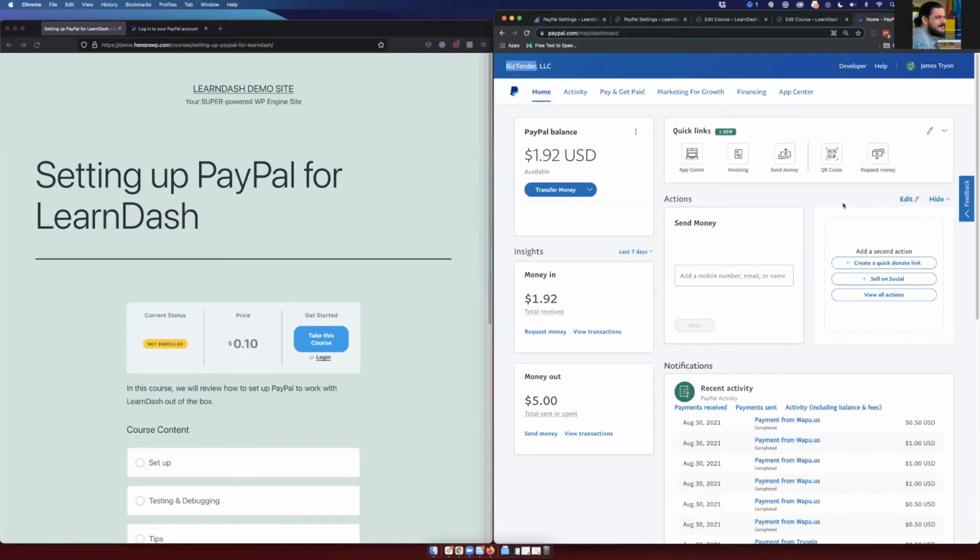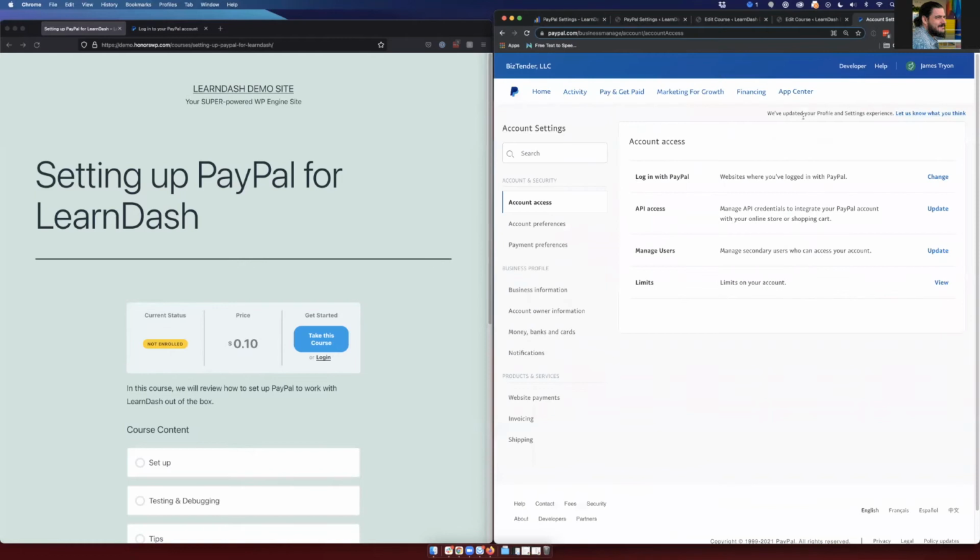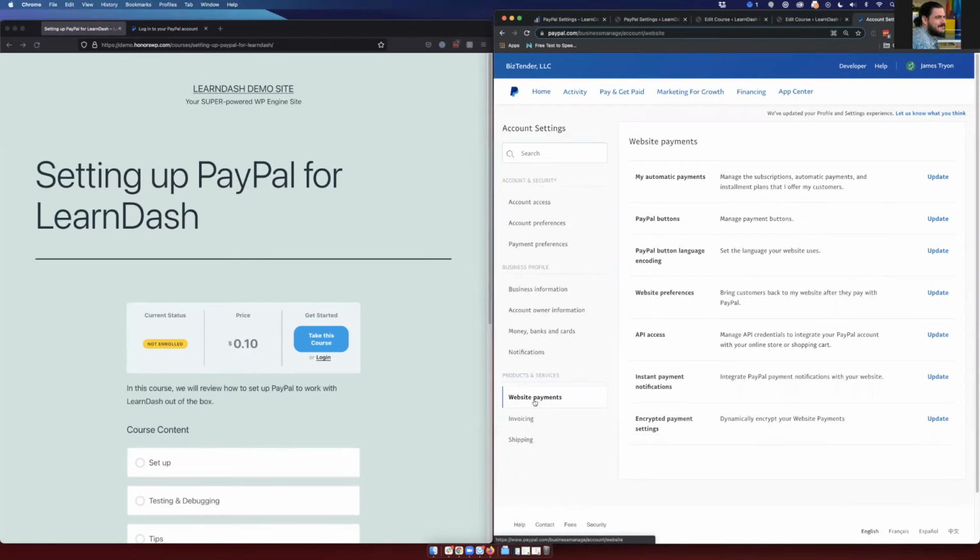Okay, so we're actually going to look at one of my test PayPal accounts. This is an actual PayPal account. You can see that I've been testing with all the transactions here below. The first thing we're going to want to do is make sure that we have redirects enabled. So we're going to go up to your profile, then account settings, so username, account settings. We're going to come down to the left side and click website payments. We're going to come over here to the middle, select website preferences, click update.